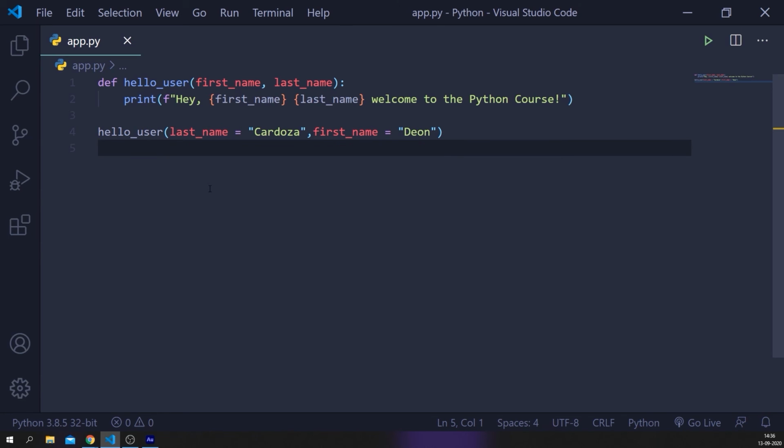Now we don't need to use keyword arguments always. We can just pass positional arguments. But in cases when you're passing numbers as arguments, it is better to use keyword arguments because it is easier for someone else to understand.